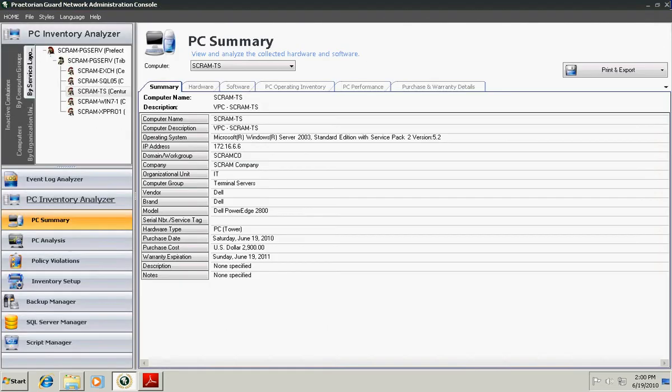The PC inventory analyzer allows you to easily view details about the hardware and software of your computers on your network. There are 4 sections: PC summary, PC analysis, policy violations, and the inventory setup.